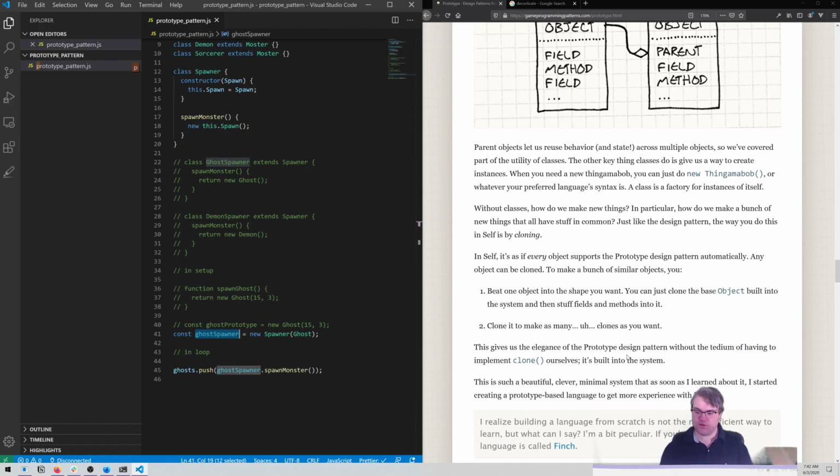This is such a beautiful, clever, minimal system that as soon as I learned about it, I started creating a prototype-based language to get more experience with it. I realized building a language from scratch is not the most efficient way to learn. But what can I say? I'm a bit peculiar. If you're curious, the language is called Finch.